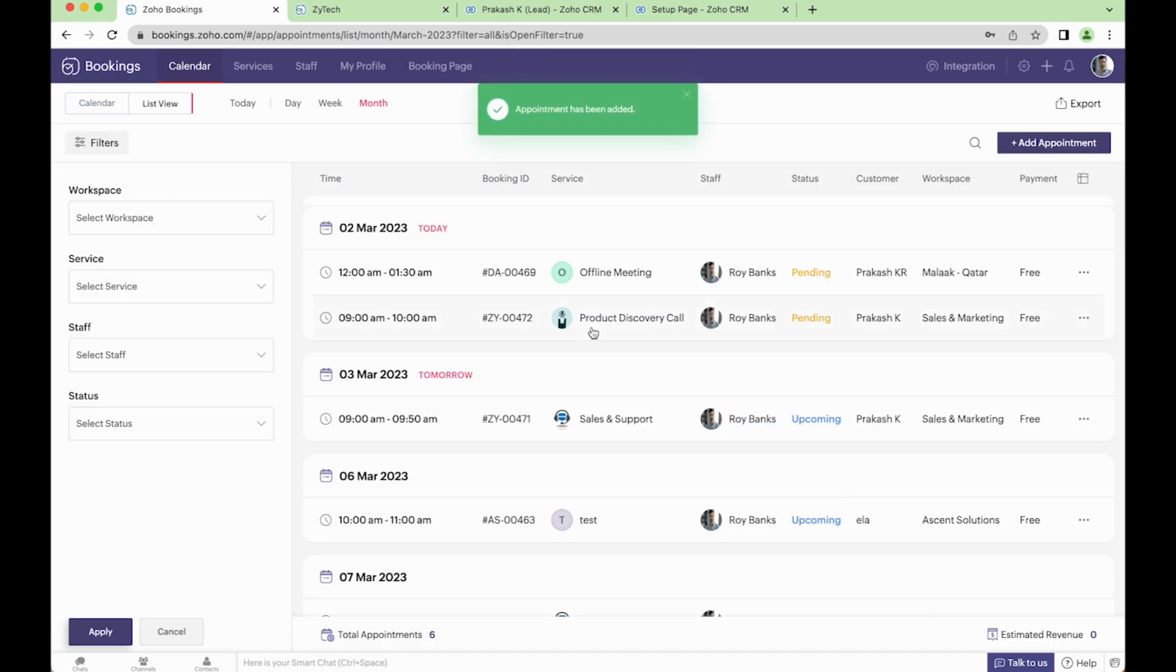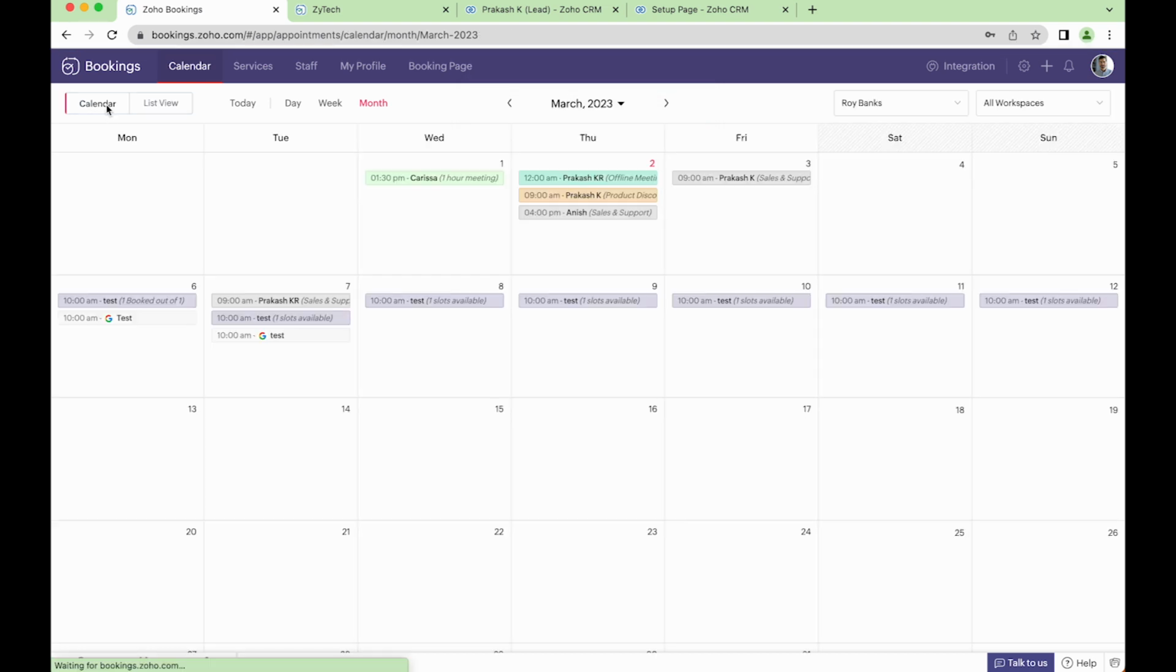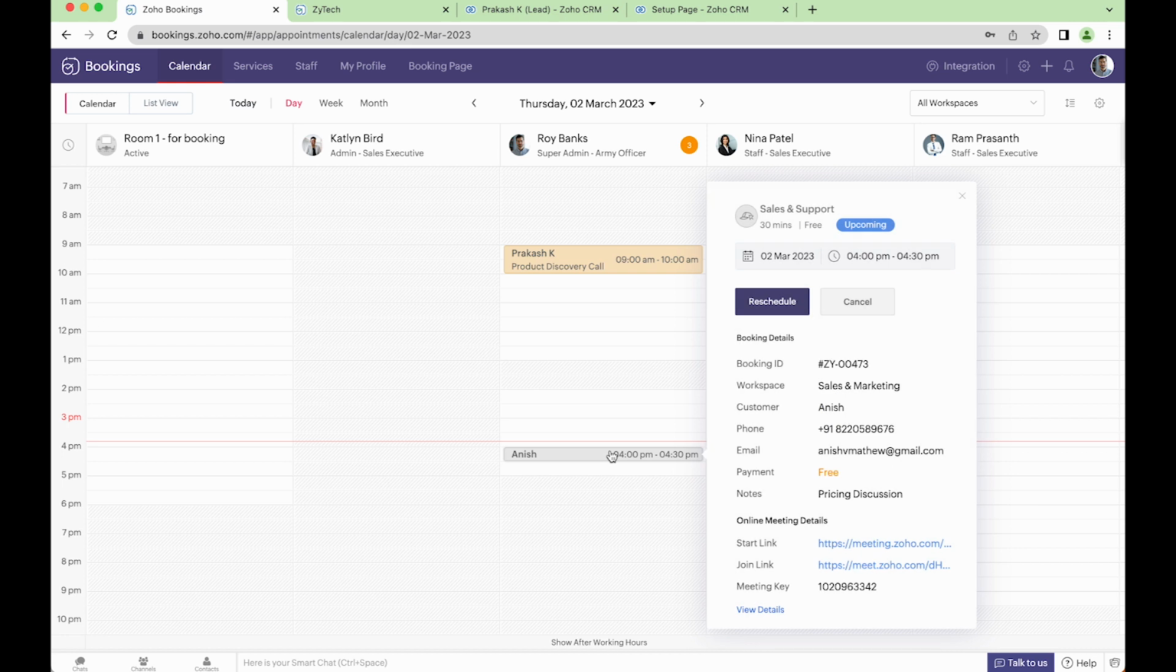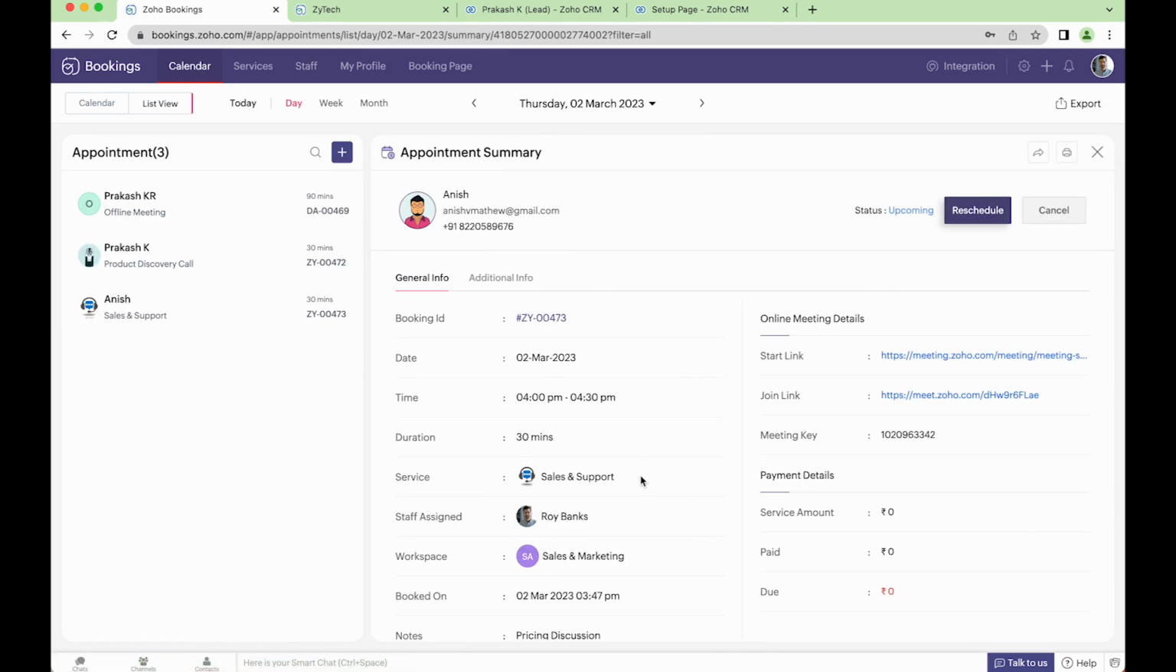So the appointment has been added. Let's see how it looks in the calendar view. Yes. So an appointment has been booked against the sales and marketing workspace for customer named Anish, and it's available here. We can also look at a detailed view, which would give us all the important information about the appointment.